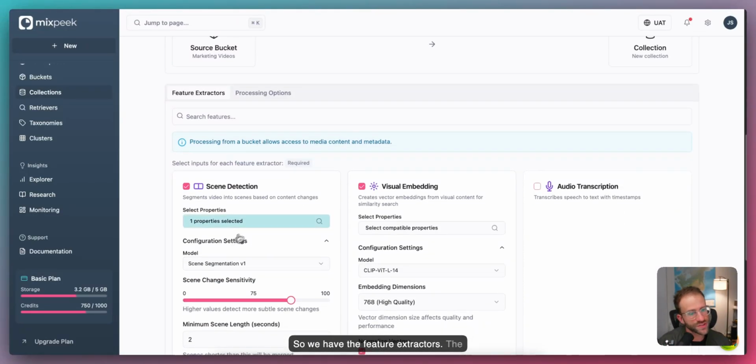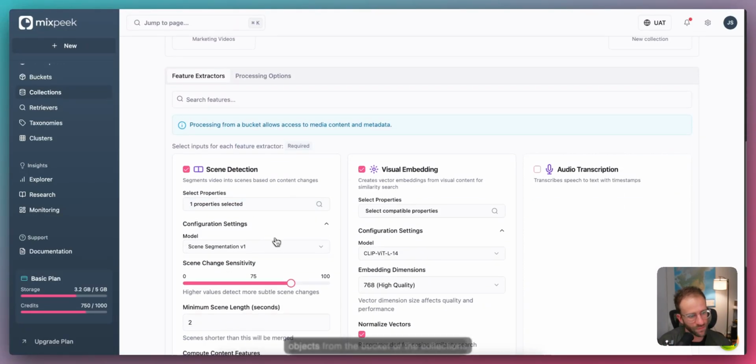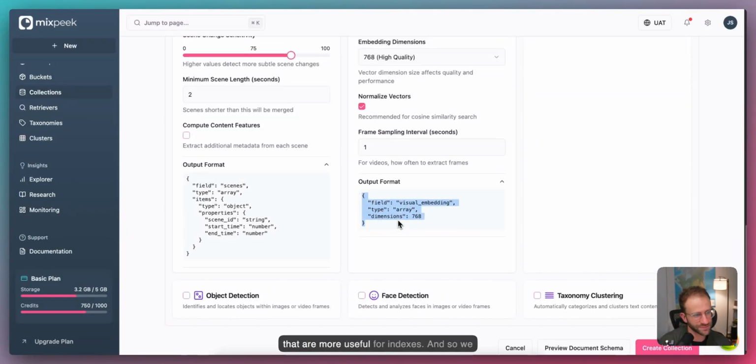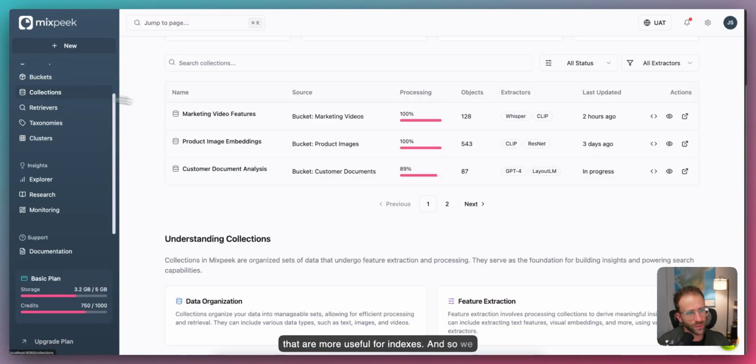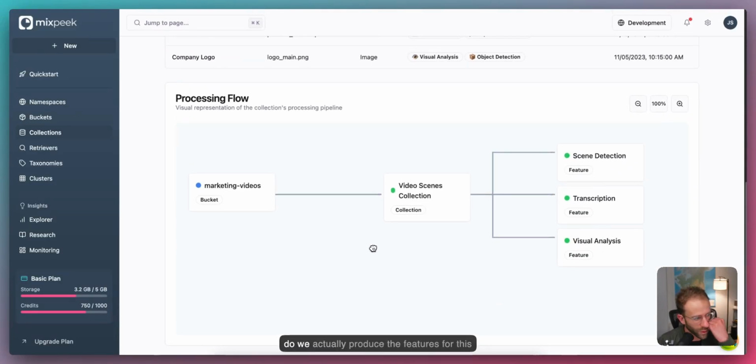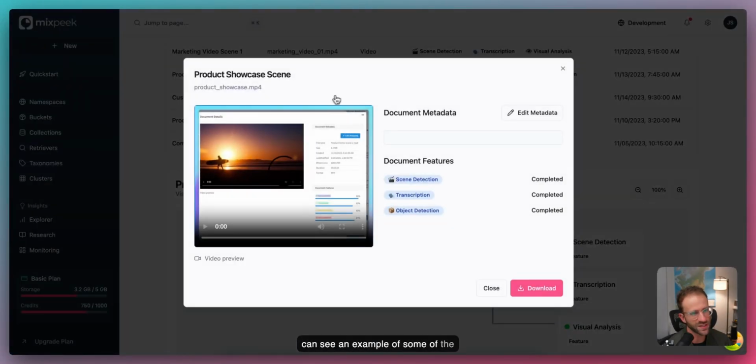So we have the feature extractors. The feature extractors are taking in the raw objects from the bucket or the collections, and they're processing them into objects that are more useful for indexes. Right? And so we could see an example of a collection here. We have a little bit of a lineage tree for how we actually produce the features for this collection. So we have the bucket, we have the collection, and we have a bunch of features that the collection spits into. Right? We can see an example of some of the documents that have been pulled out. Documents contain features.